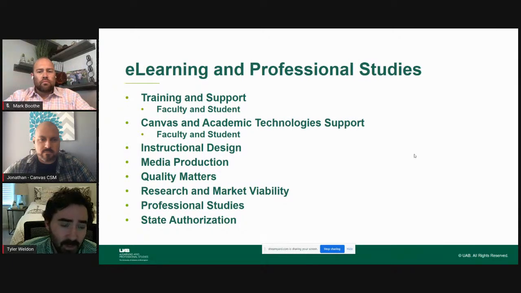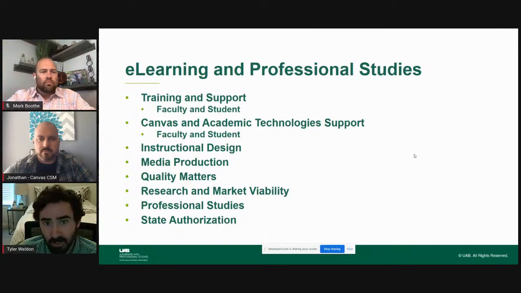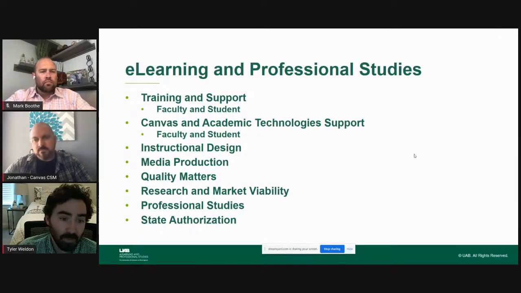We also have a full instructional design team, a full media production team. We also run Quality Matters out of our office, and research market viability. We also have a whole professional studies instance of Canvas that we use to offer professional studies courses and continuing ed courses, and state authorization runs through our office as well.